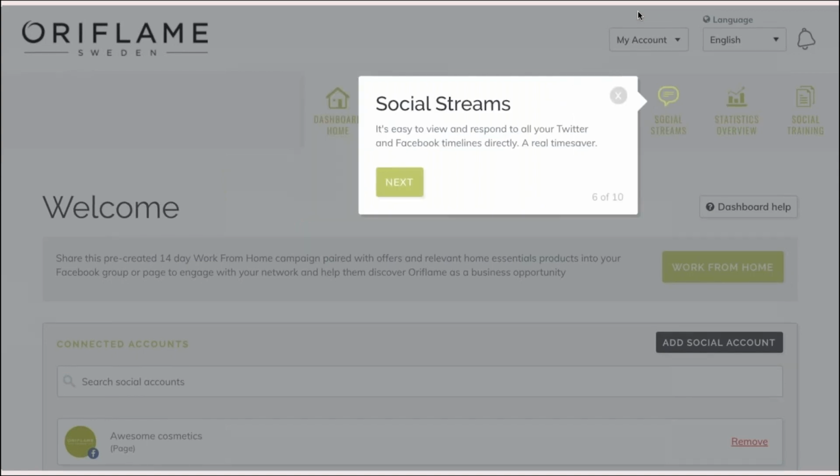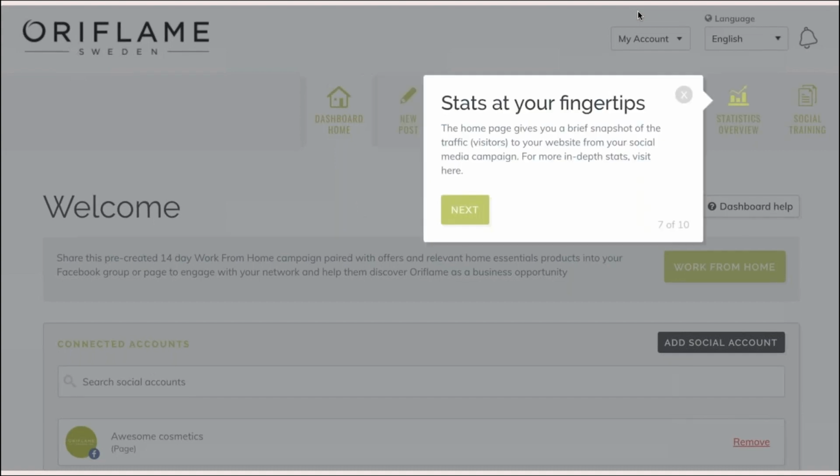Next, there's social streams, and this is where you can view all of your different profiles in one screen. It's really great so that you can manage everything in one go, and you don't have to keep clicking to different websites. Like Twitter, Facebook, you've got it all in one place. And your statistics overview. This is where you can view all of your data, how popular your posts are, which ones do the best, things like that.